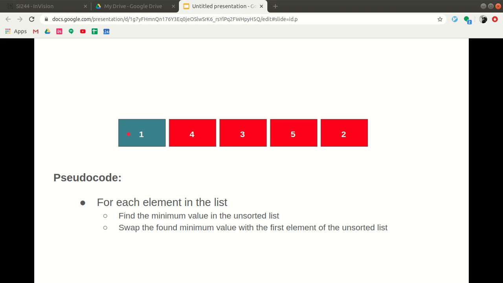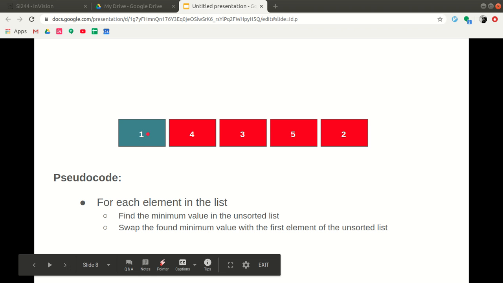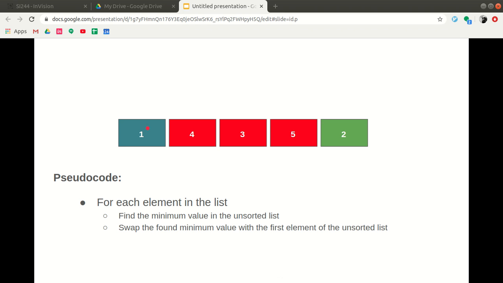Okay, now let's repeat this process, because that's what our pseudocode says. For each element, we've done that for the first element. The next smallest value is 2, and we swap that with the first value of the unsorted list, which was 4, and so 4 goes into the position where 2 used to be, right? We repeat, the next smallest value is 3, and in fact 3 is also the first element of the unsorted section, so we're swapping it with itself, which really means it's going to stay in place.